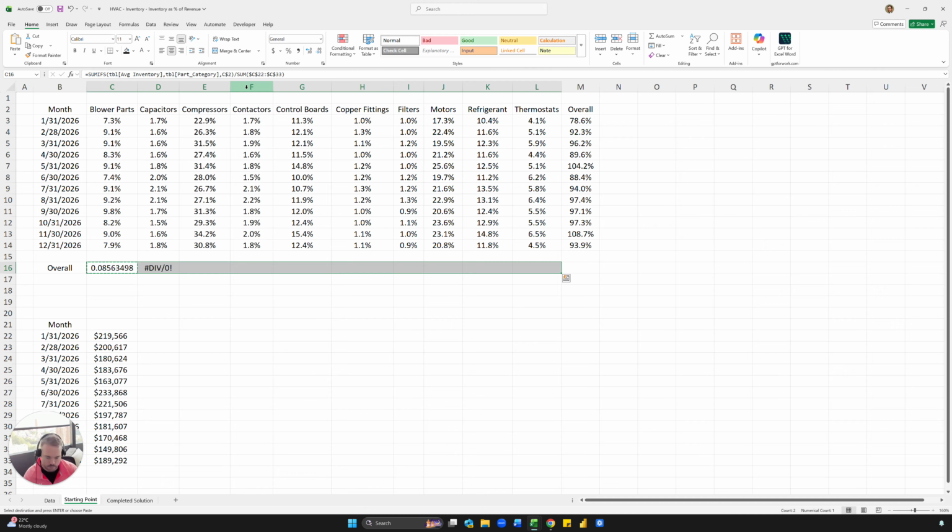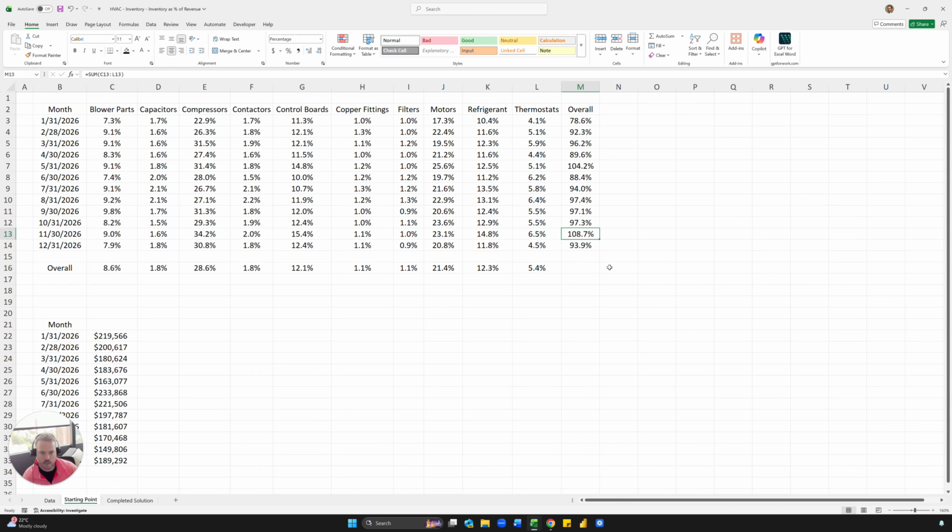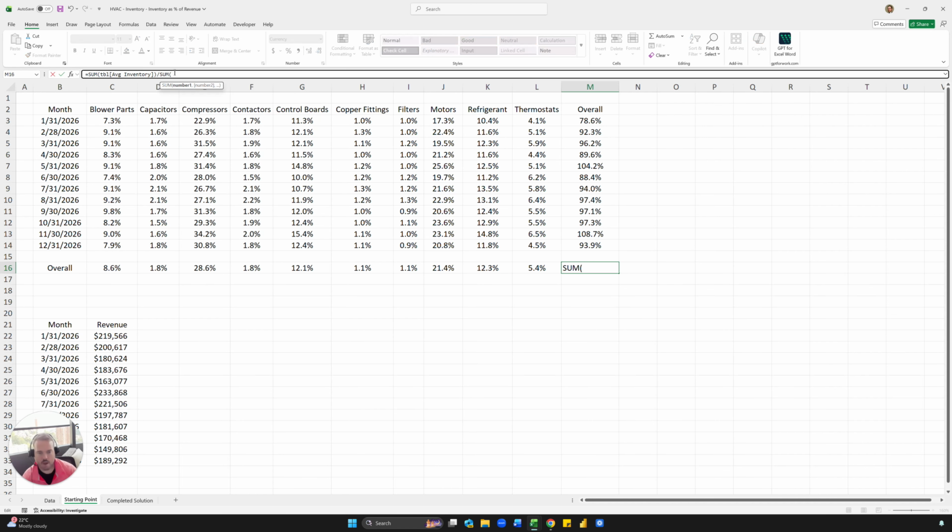And then here, you can do that. And then Control-Shift-5 to make it a percent. And then if you want to, you can get overall in the data set, right? Meaning, give me the sum of the average inventory divided by the sum of this. So we can call this revenue. So equals sum table average inventory. And you have that. And then we want to divide this by the sum of this.